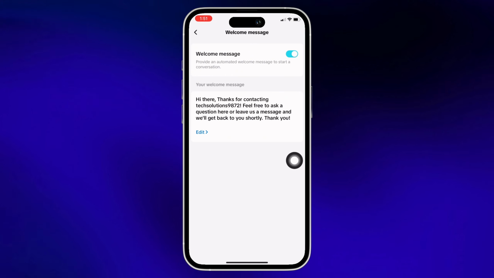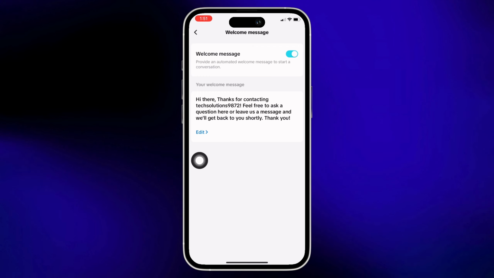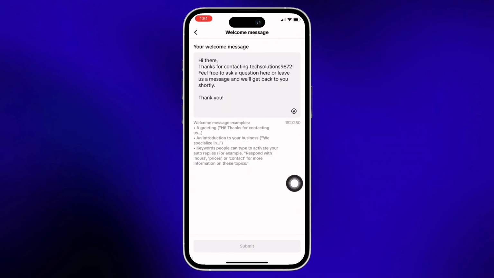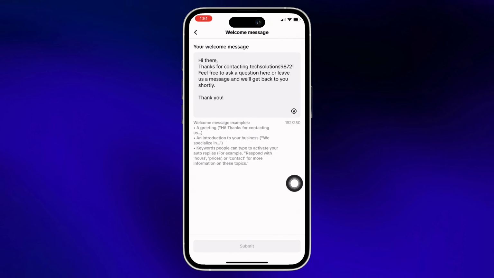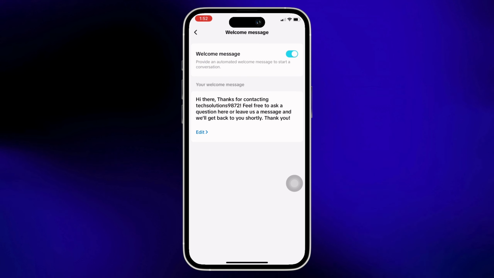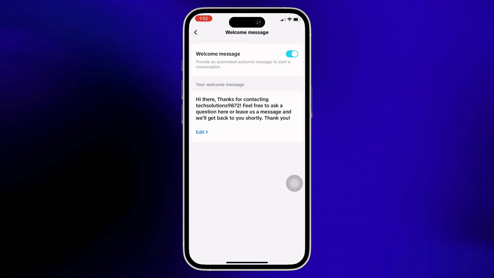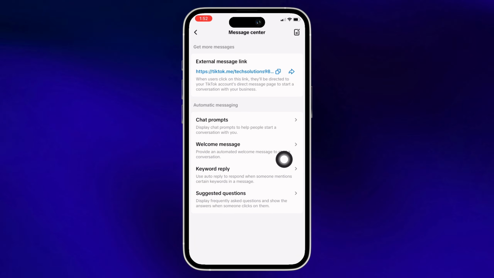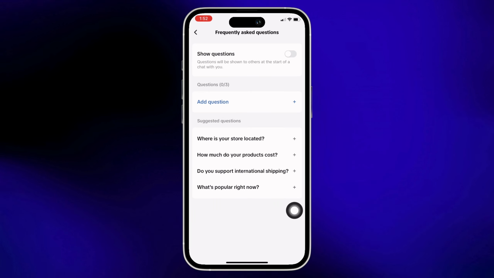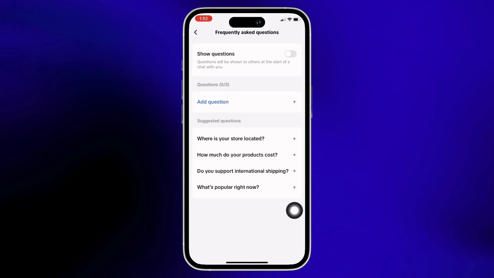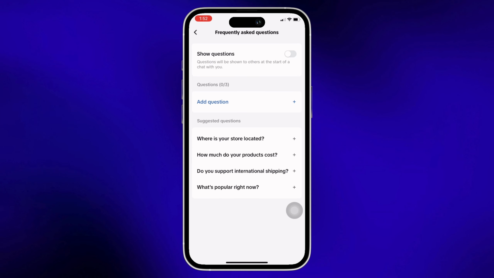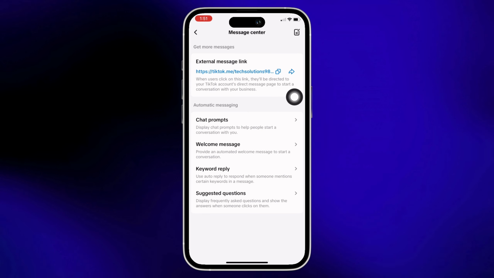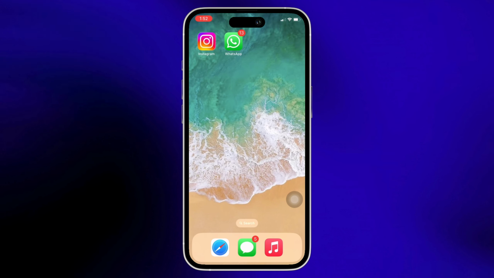Here you can then tap on the text box you see there and then tap on the edit option and further go ahead and edit your welcome message if you want to do so, and finally tap on the submit button in order to save the message reply that you have saved. You can also then go ahead and tap on the suggested questions option you see there and then add in your suggestions for the question if you want, and you can tap on keyword reply if you want to enable keyword reply. So this was about how you can set automatic message on TikTok.